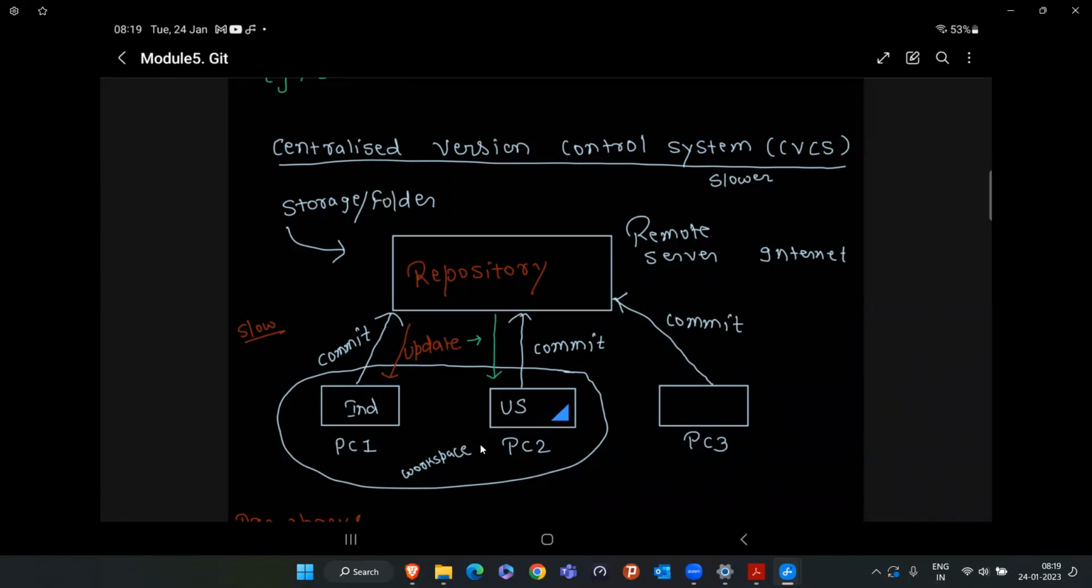Now, in this centralized version control system, rather than the Indian employee and the USA employee writing the code on their personal computers, they were connecting to a remote server. This remote server is located in your company's local server room, where a storage is created. It runs on some machine, and we call it a repository.